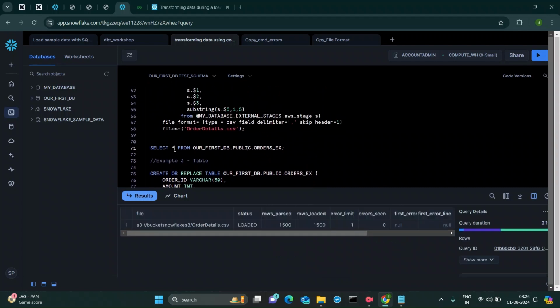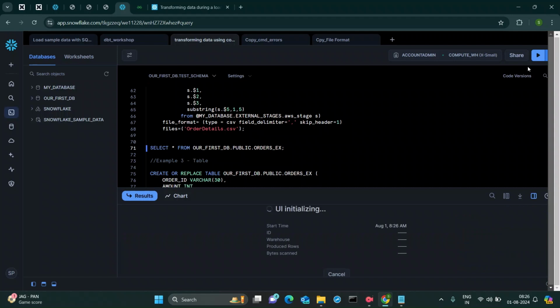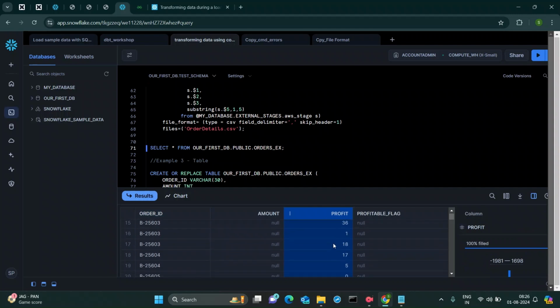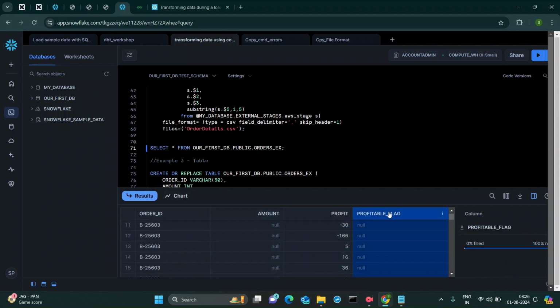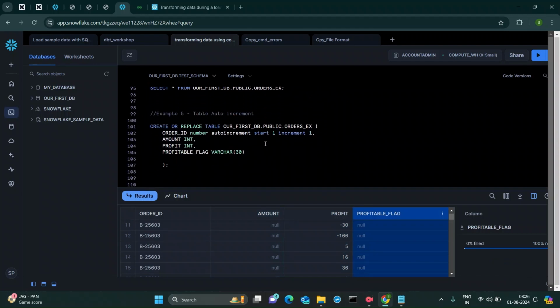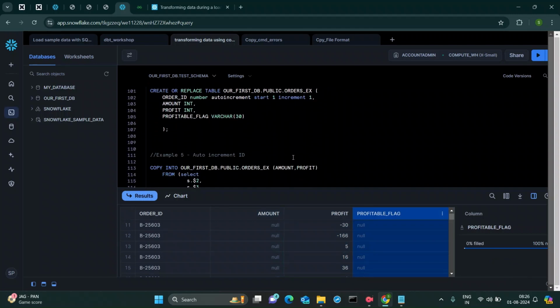Let me do a select star. You can see that if the client wants only two columns, we can give only two columns. The remaining values are loaded as null. We will go to the next example.